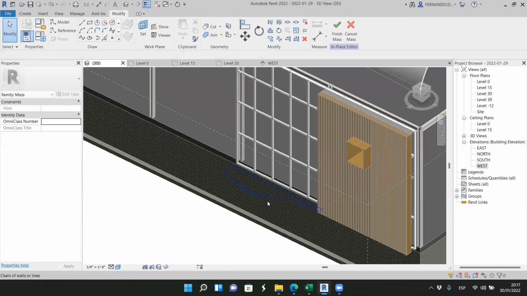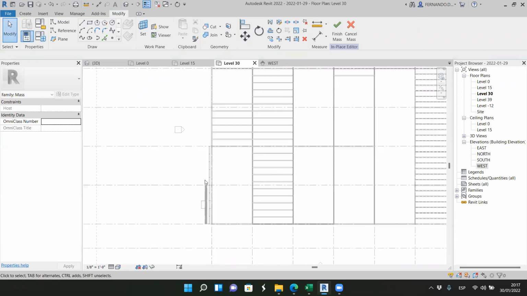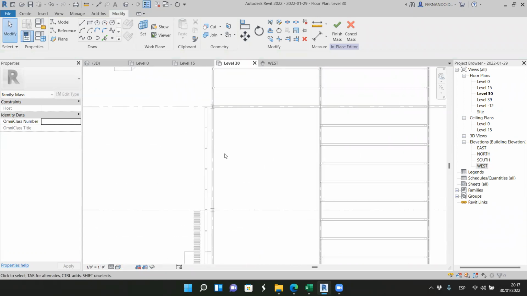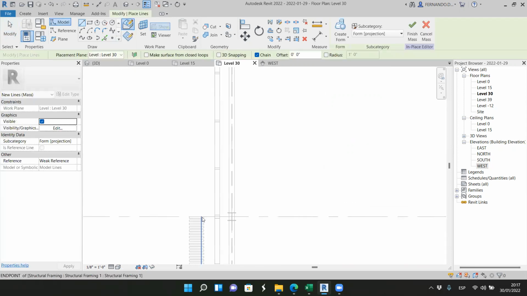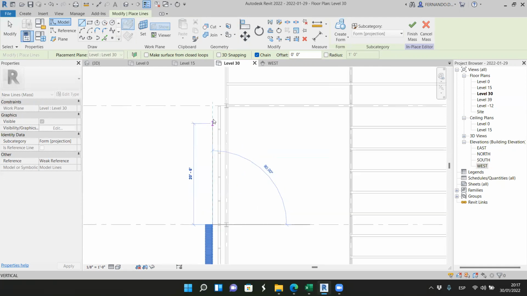And I want another curve on level 30. So I select level 30. I don't see the original curve here. It doesn't matter because I know that it starts at this point and then here, and I'm going to use the spline again to create a different shape.